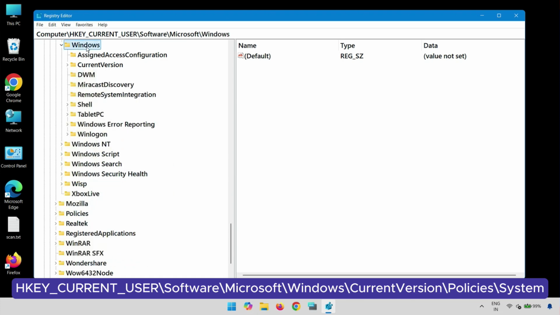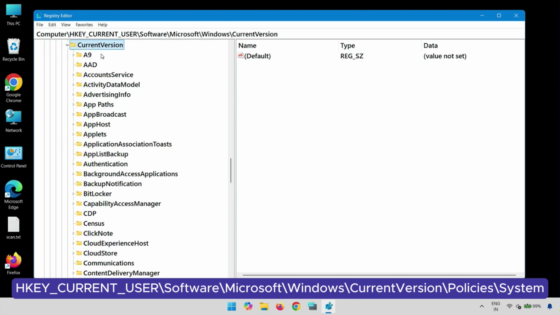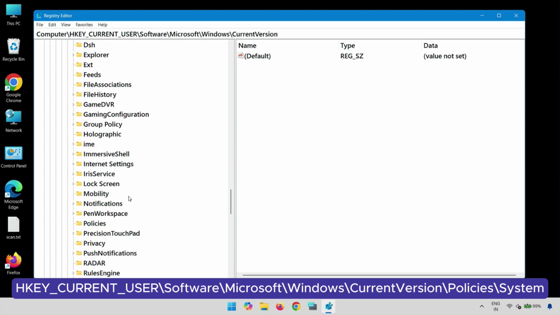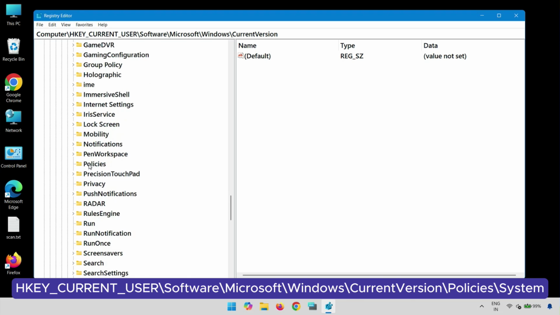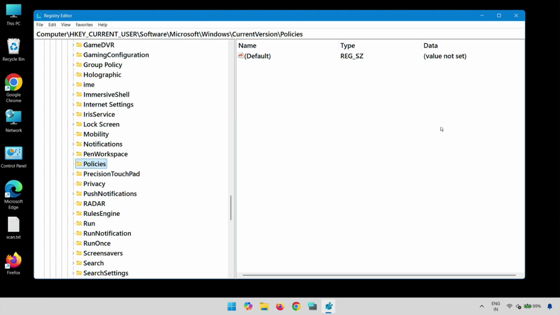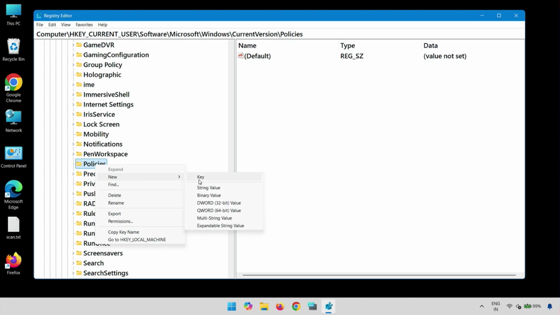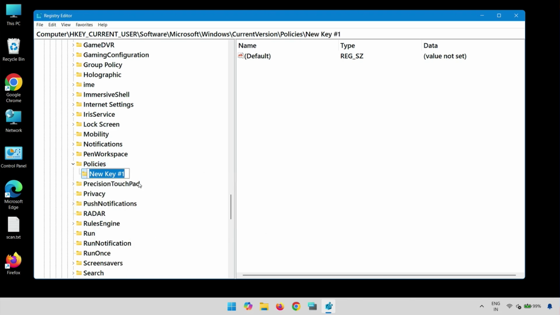Windows, then CurrentVersion, then Policies, then on Policies, right click, New, click Key, then type System with a capital S.